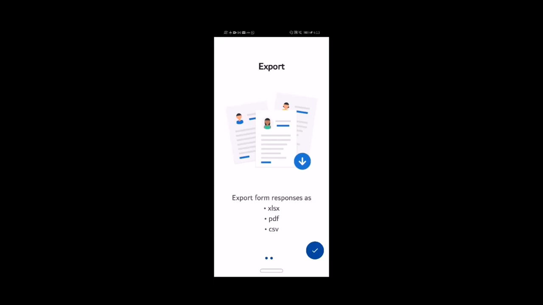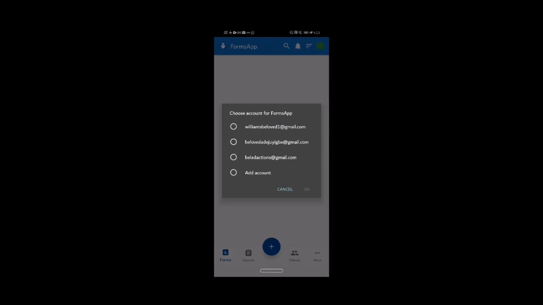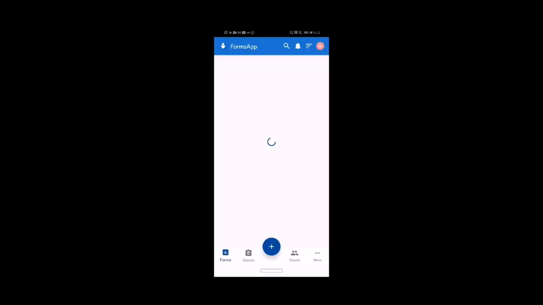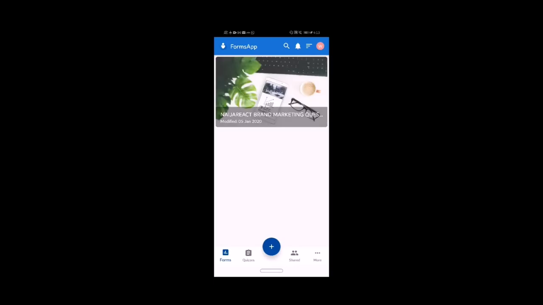I'm going to click on that, and you choose a Gmail account for the Forms app. So I'm going to choose this Williams Beloved one. I'm going to choose that, and here I have my Forms app. Here you can create forms, you can collect data from your clients. And what I'm going to do is show you how to collect data with this.